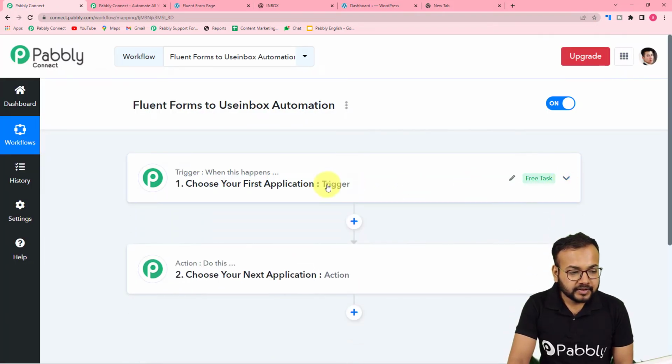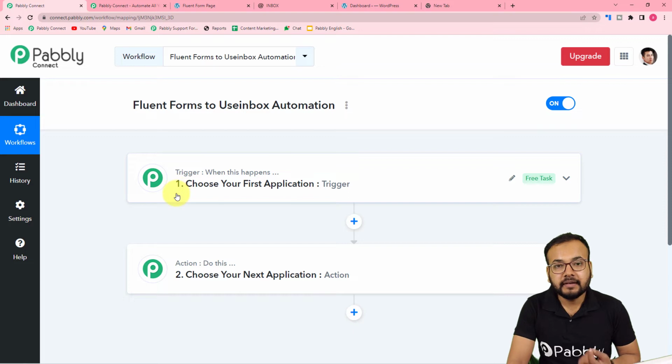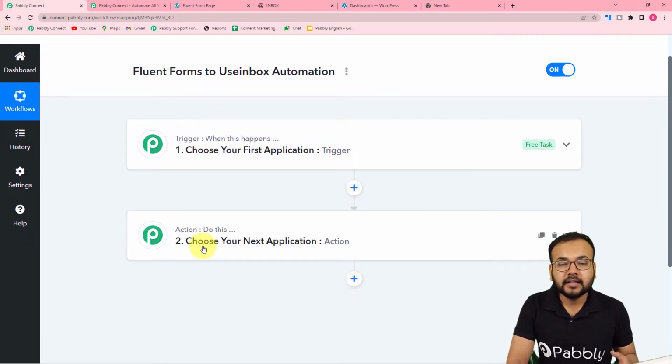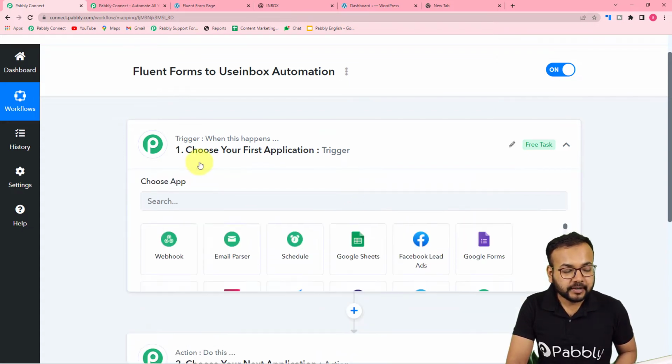And here you will see the trigger and the action. So automation works on these two things. The trigger is the happening of an event which is going to trigger or start this workflow, and the action would be the response towards the trigger. And as in this use case, the trigger would be a form submission received from any lead via Fluent Forms, and the action would be to add the contact in UseInBox application. Okay, so first of all, you have to set up this trigger.